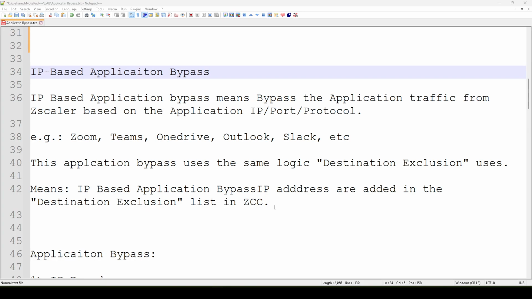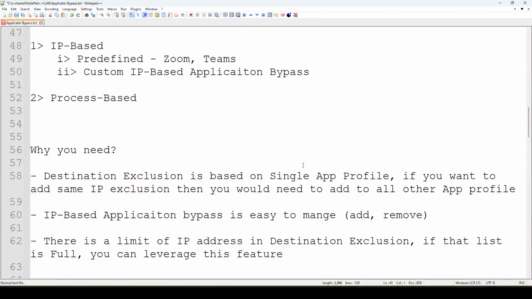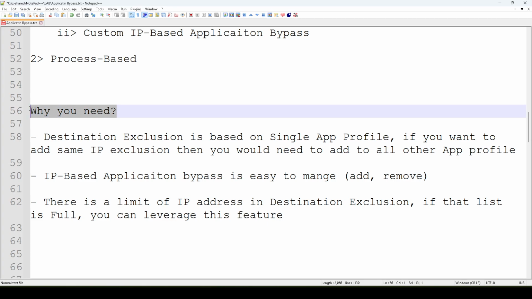Now, in application bypass, as I mentioned, you have predefined, custom, and process-based application bypasses. And the question comes here: if you already have destination exclusion available and it uses the same logic, why do you need it? There are a couple of very good reasons for it. The first one is, let's say you have 10 app profiles for 10 different departments, and you have a single app, for example, app A.